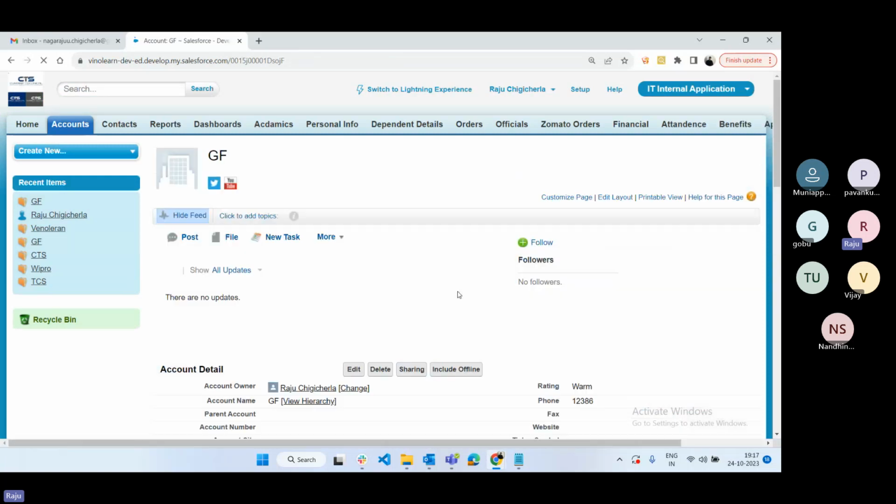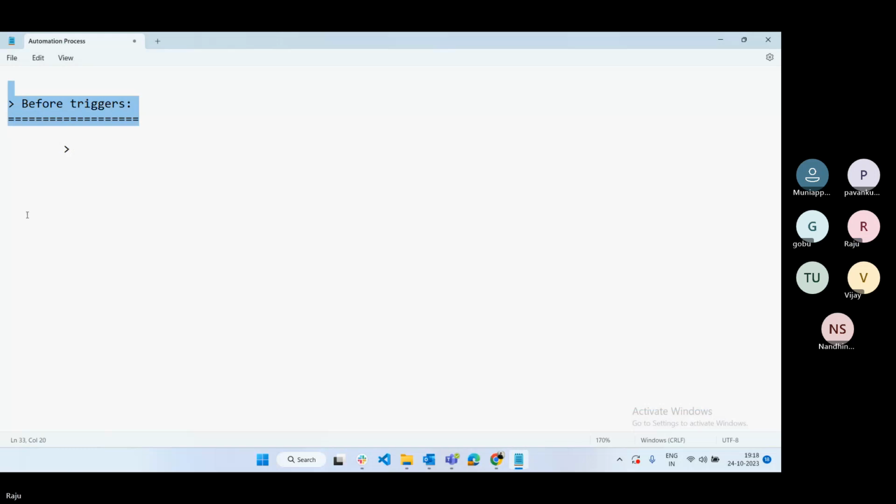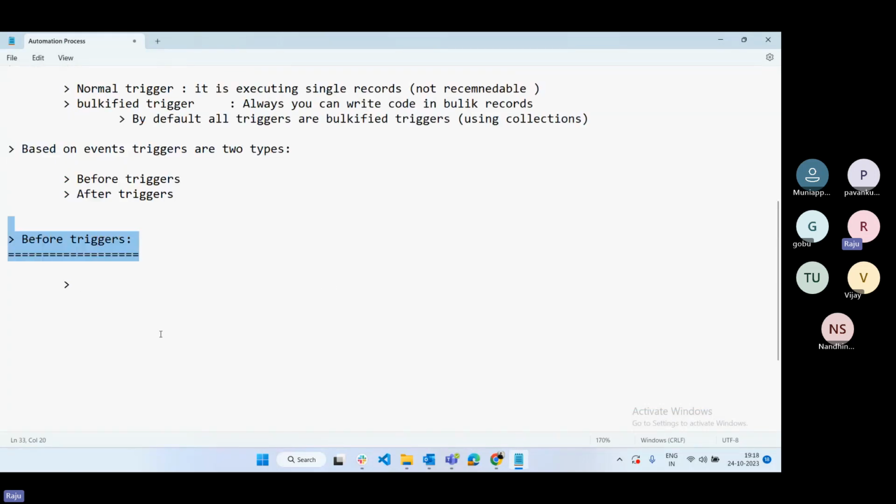Other than the save button, if you want to perform any validation, then what is the alternate approach programmatically? If any requirement related to validation cannot be achieved declaratively or through a validation rule, then the alternate approach is the before trigger. Just as a validation rule executes before commit to the database, a before trigger also executes before commit to the database. If you want to perform any logic before commit to the database, then you have to use a before trigger. Hope you are clear why we go for before triggers.